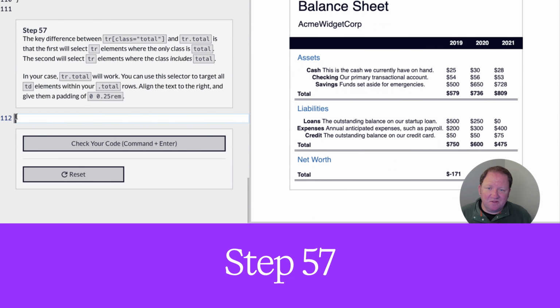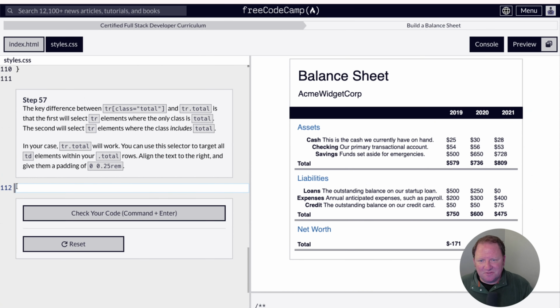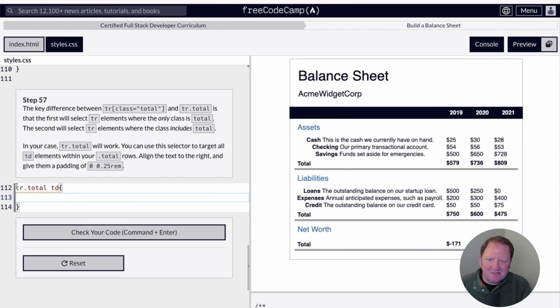So step number 57, it wants us to target the table rows that have the class of total and then target the TD elements within there. That's what it's wanting us to do. And it wants us to align this text to the right and give it a padding of the following. So let's go ahead and draw this up. So we are going to do TR total, hit the space bar, and we're going to target the table datas this time. And then we want the text align. We want to set that to the right.